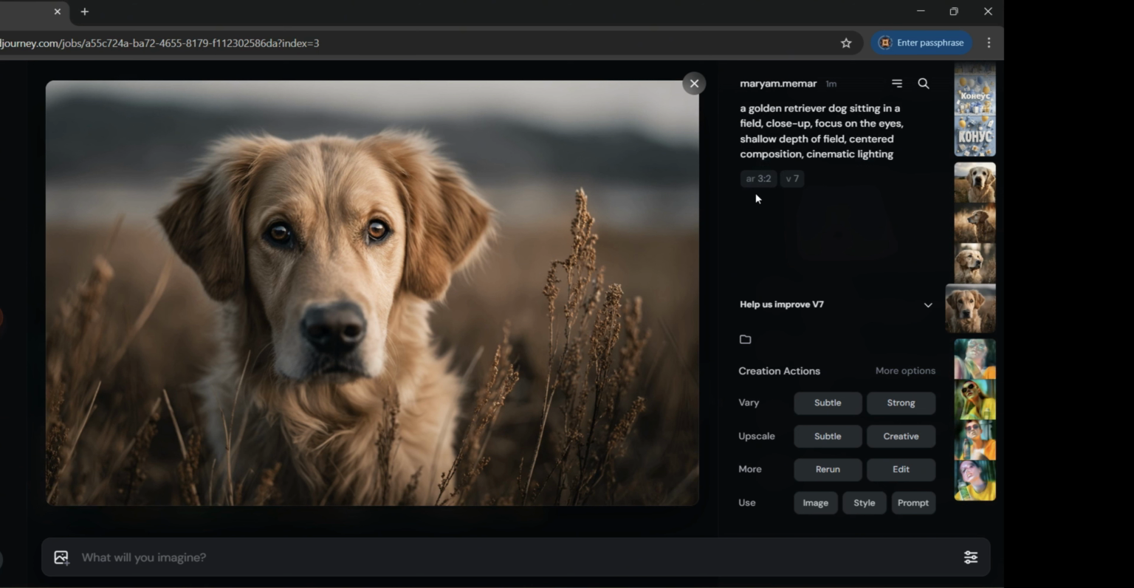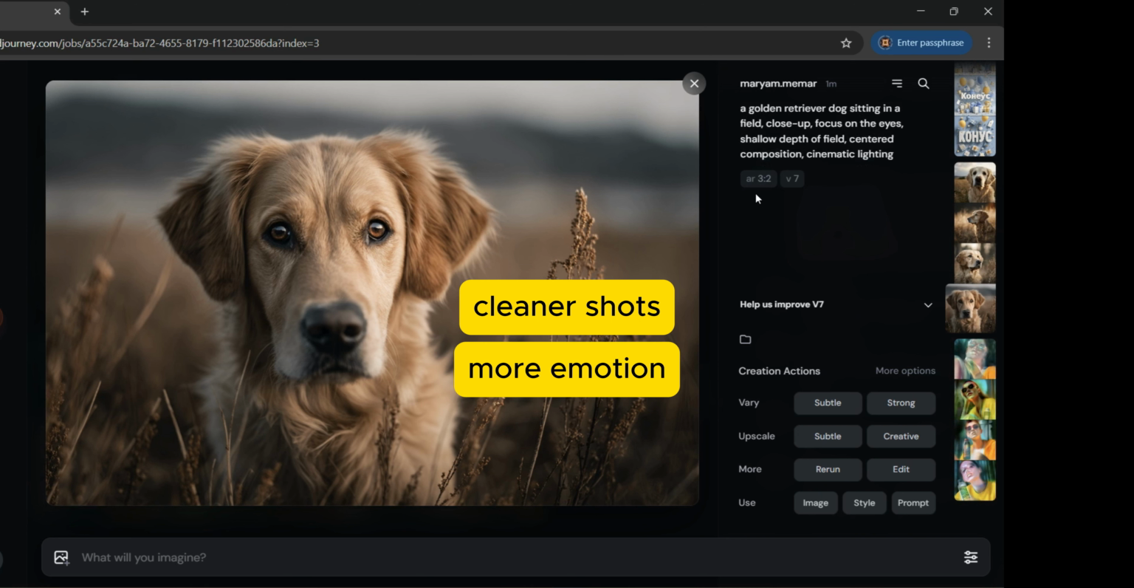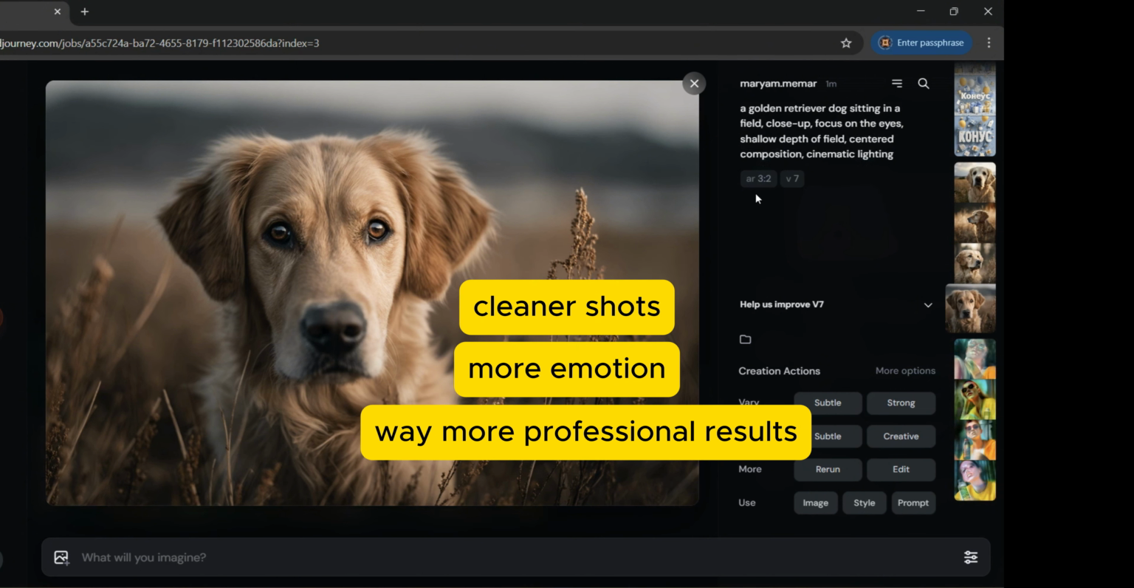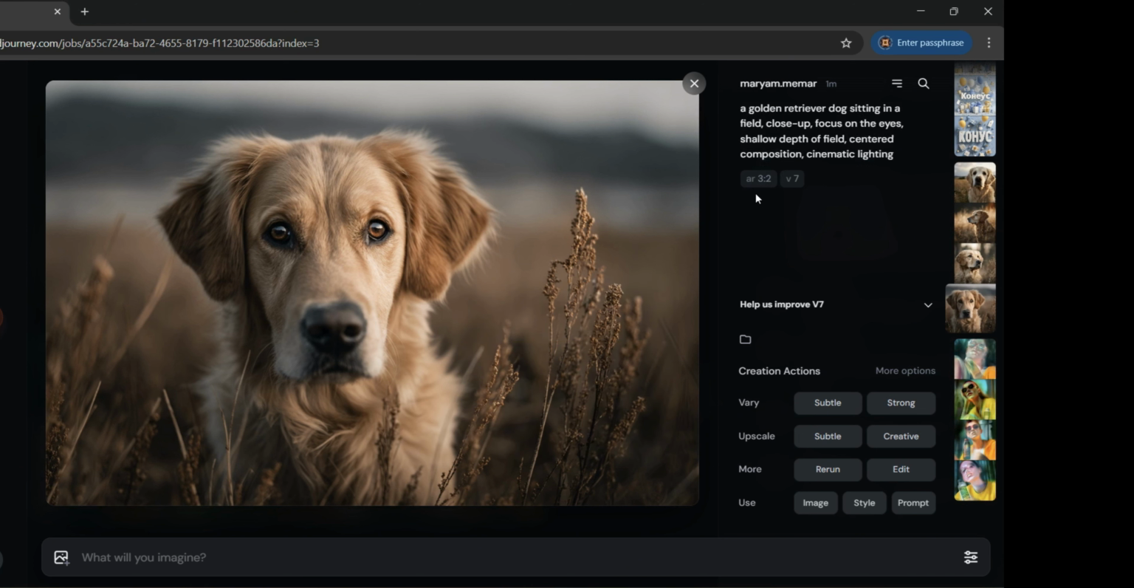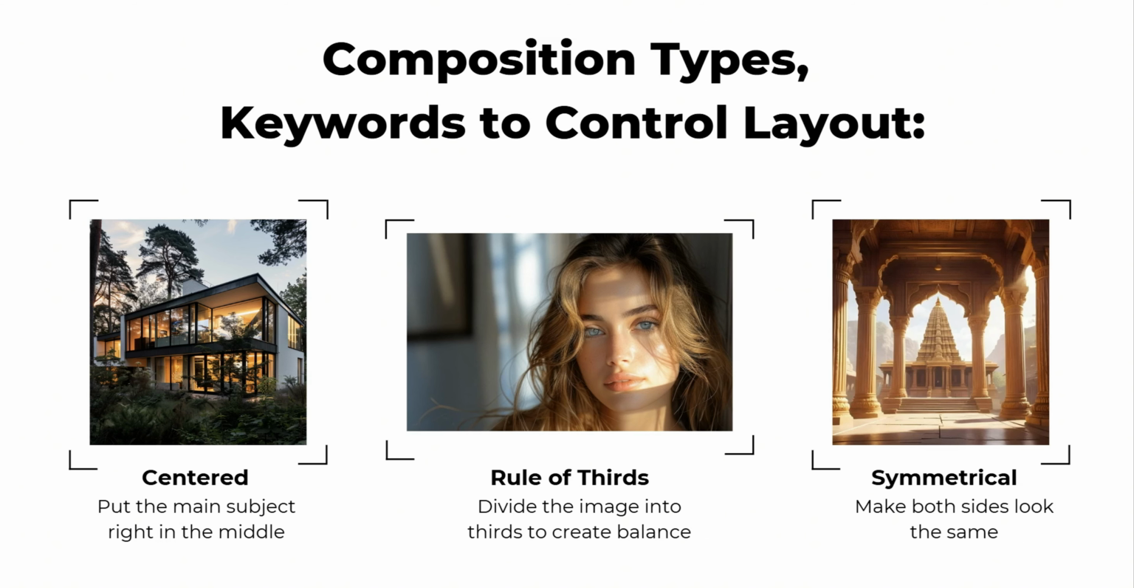Okay, but why does it matter? Midjourney will guess the camera angle and layout if you don't tell it. But with just a few extra words, you can get cleaner shots, more emotion, and way more professional results. All without touching a real camera. And that is the magic. But how to control composition in the prompt?